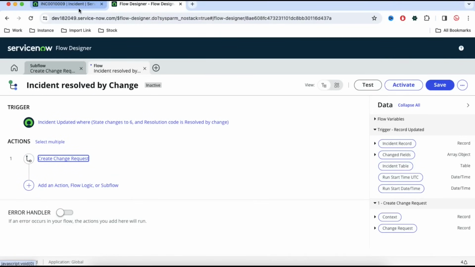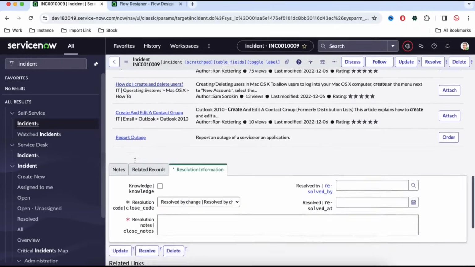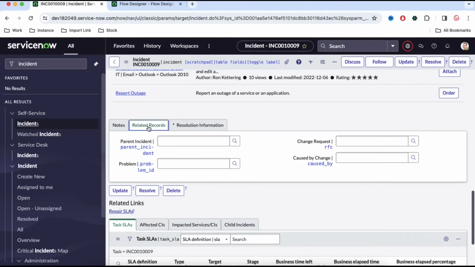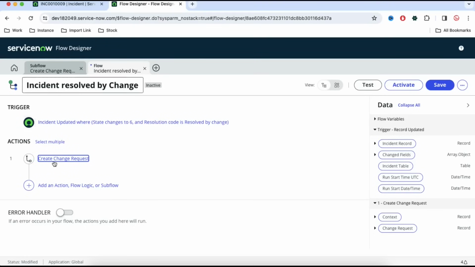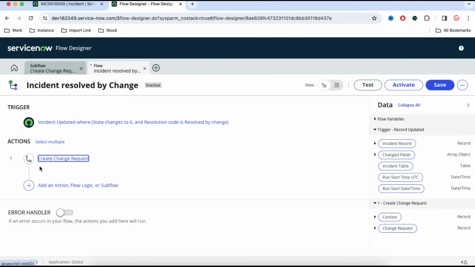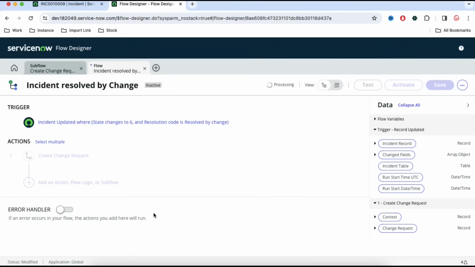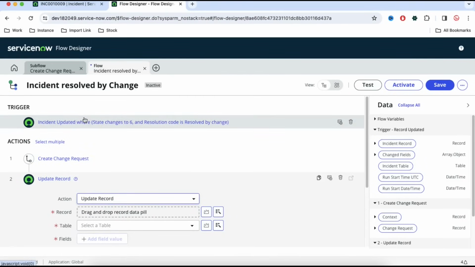Now, what else? The moment the change request is created, let's say I want to add it somewhere in this incident. Under this incident, there is a field called change request. There I want to populate or set that change number. How can we do that? As we already discussed, this subflow will return a change number. So I'll click this plus sign, click action. Then I can search for update record, and I'll pick which record I want to update. I want to update this incident record.